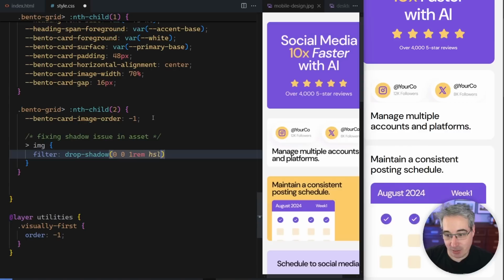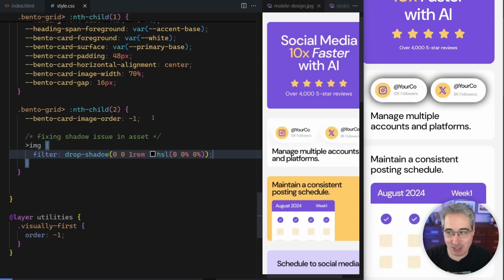and a black color. So HSL 0%, 0% would be pure black. And if I do that, it's going to be way too dark, but I'm going to leave it too dark for a minute just to show you. And when it's too dark like this, it actually doesn't look terrible because we're hiding the issue.